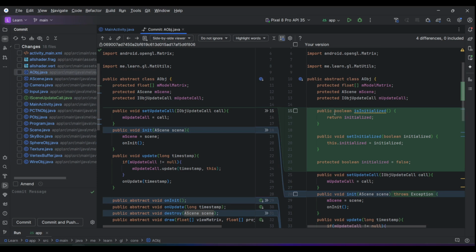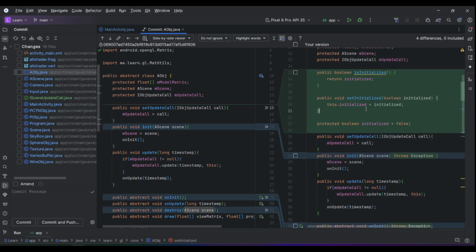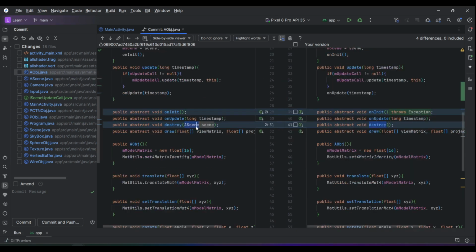Now in the base object, I added a new property called isInitialized. This property will be used to initialize objects which we will add after initializing the scene, as you will see later. I also removed the scene reference here from this destroy function. This will affect all the classes derived from the base object. Let's go through these classes now.